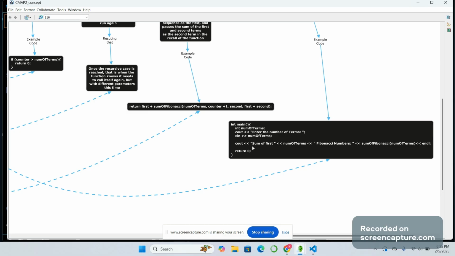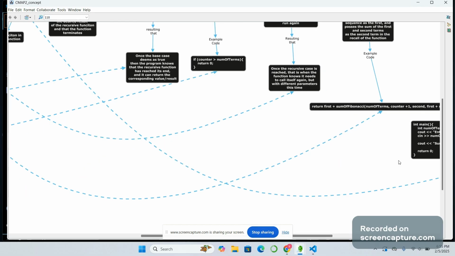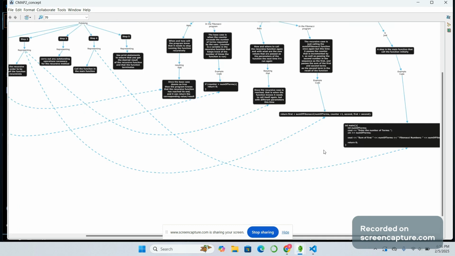And then to get the result, we just do a simple cout to put output on the console, which is sum of first, space, num of terms. So like if they say 5 as an input, sum of first 5 Fibonacci numbers, colon, and then we call the sum of Fibonacci here with the number of terms passed as the parameters. And it ends the line. And overall, that's the CMAP.